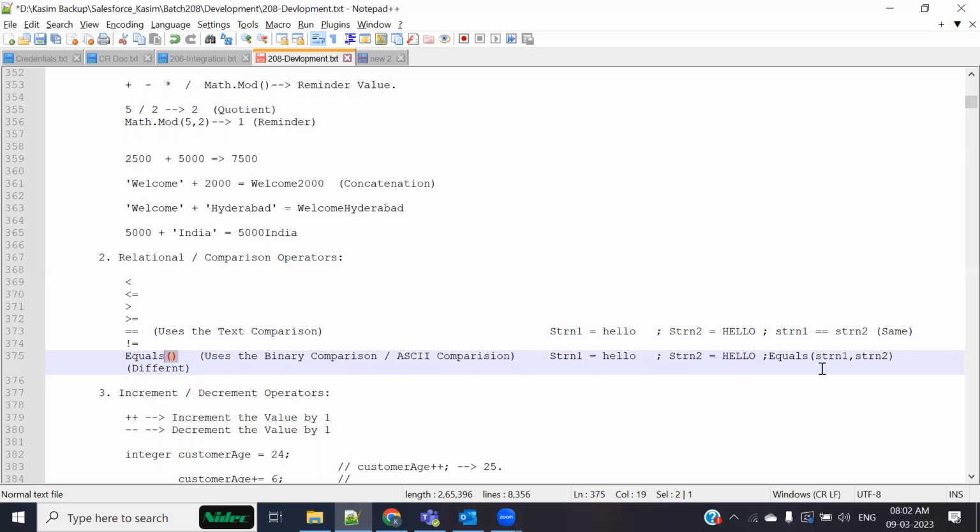Equals is a method. So if I give string 1 and string 2 under the equals method, it would perform something called ASCII comparison. What is ASCII? ASCII stands for American Standard Code for Information Interchange. What is this used for?